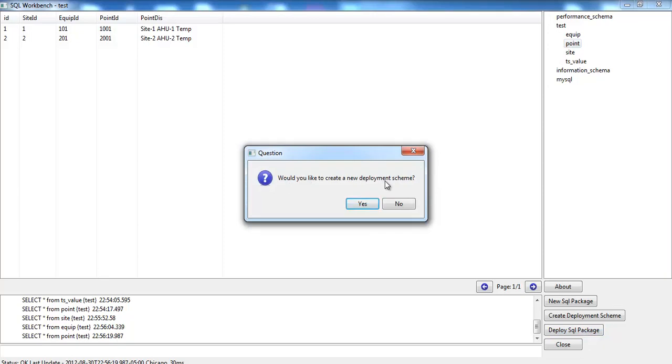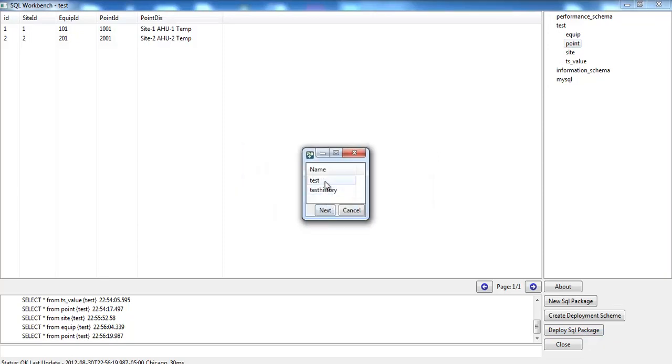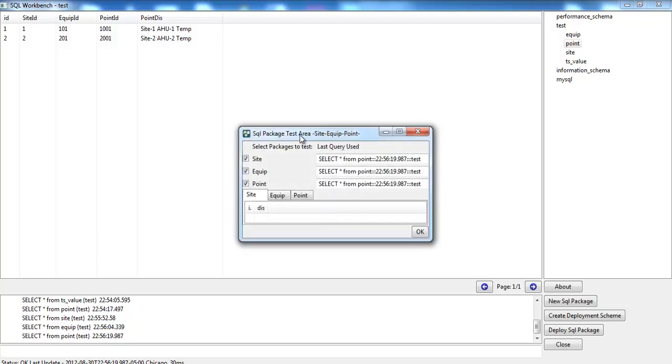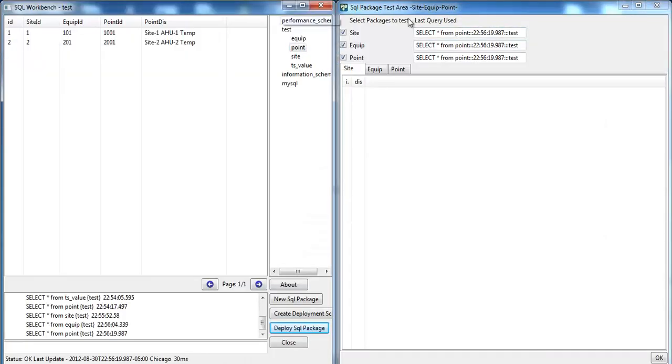It's going to ask, would you like to create a new deployment scheme? For now, I'm going to say yes. If you remember, it's called test. So I'm going to go to next. This is exactly like the test area we saw before, and I'm going to do it in the same fashion. The reason we separate this is because, say you have another database with the same schema, you can use the same package over and over again, just changing the deployment scheme for each one to make it work.